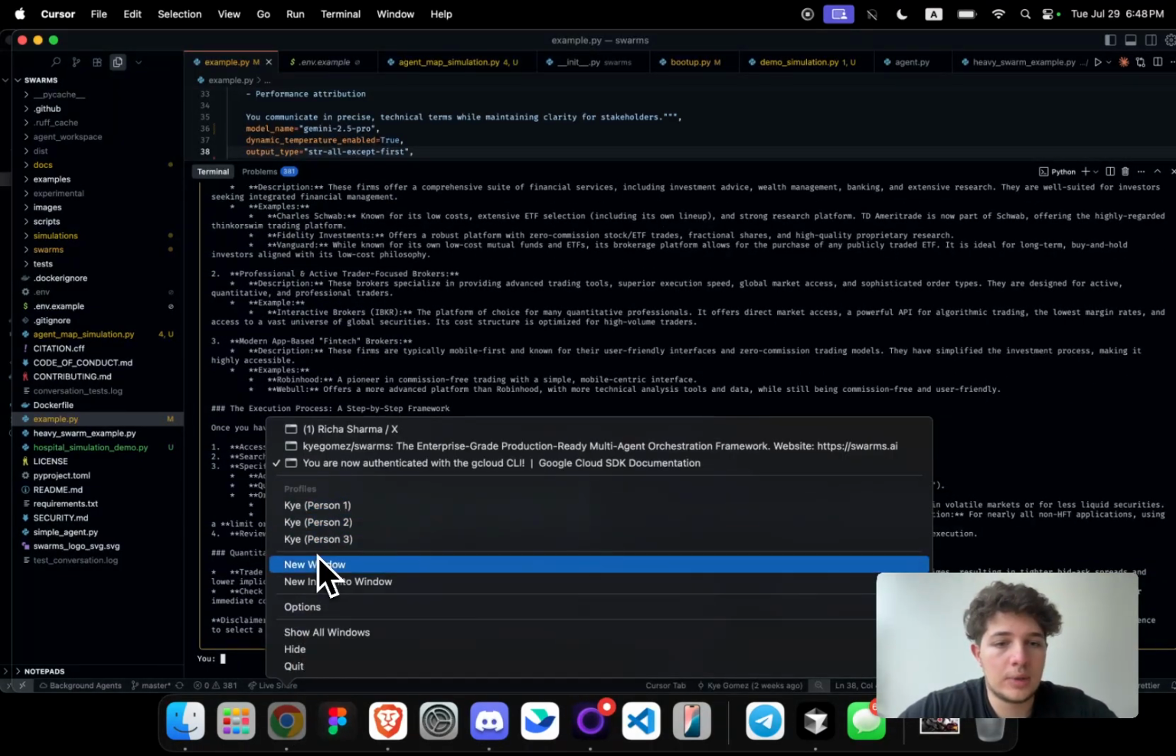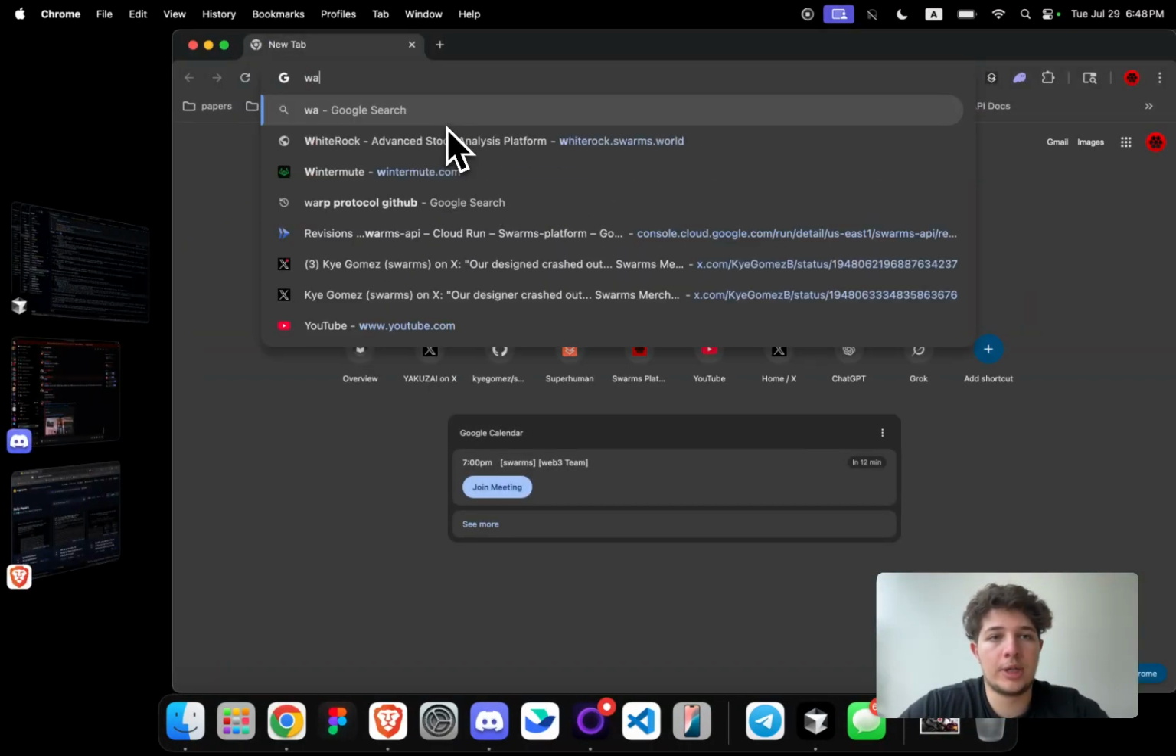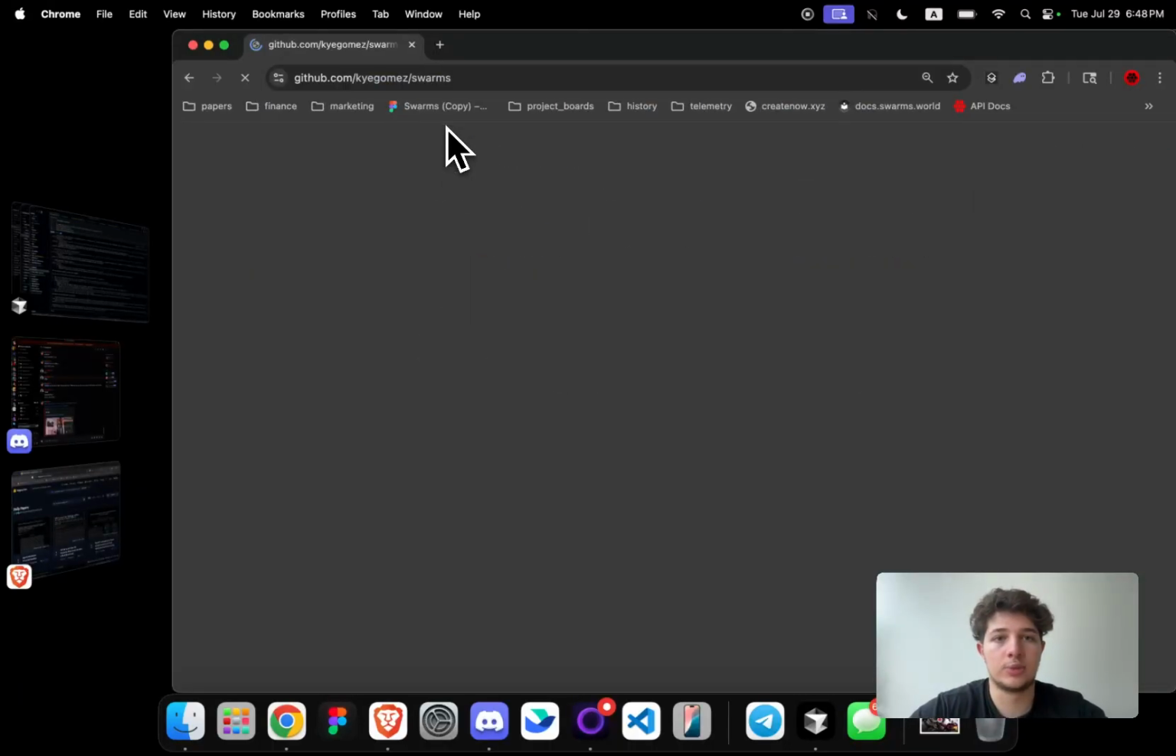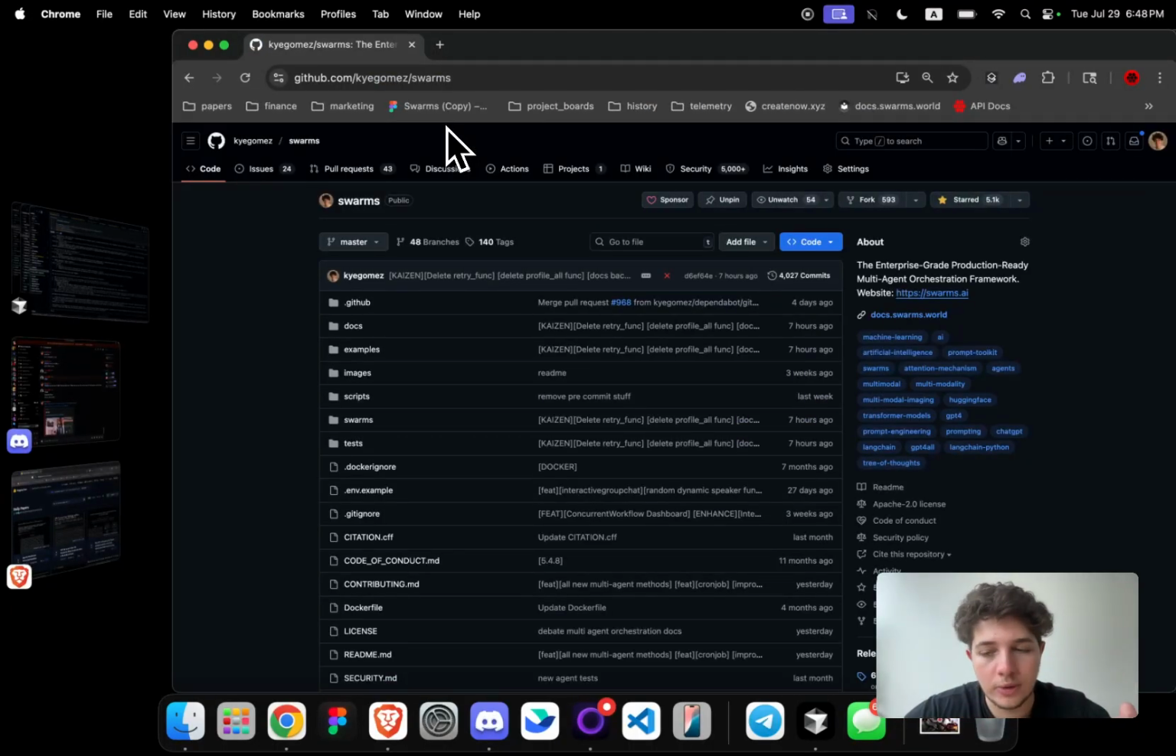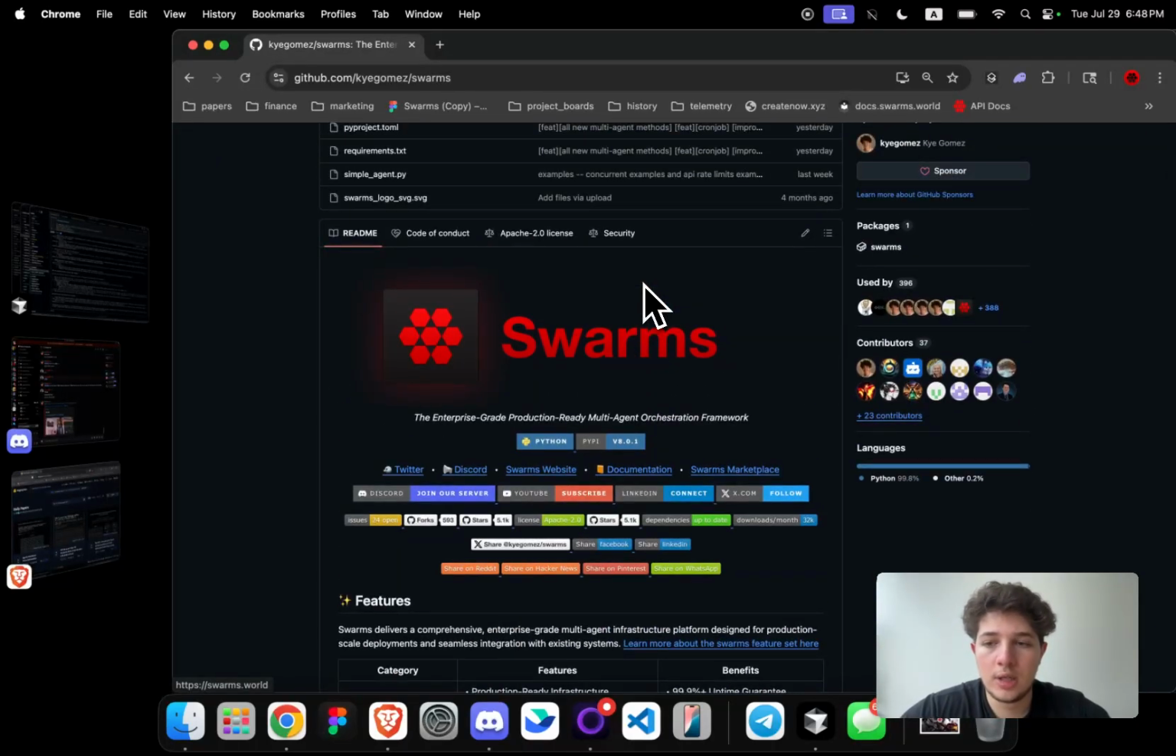And yeah, that's a demo on how to use Gemini 2.5 with Swarms. You basically just change the model name, you get the API key, and then it's pretty much done.